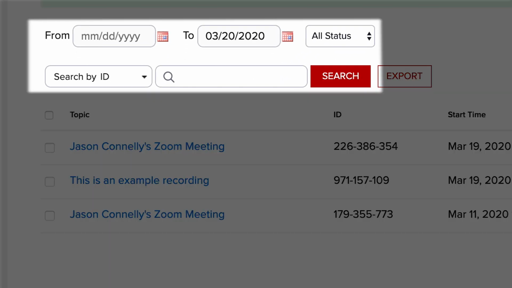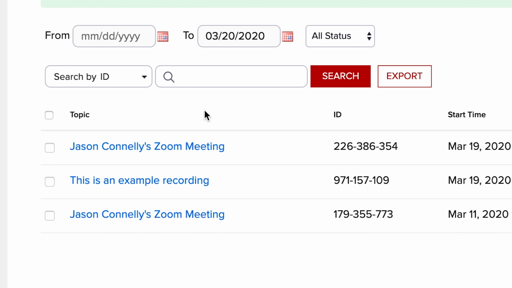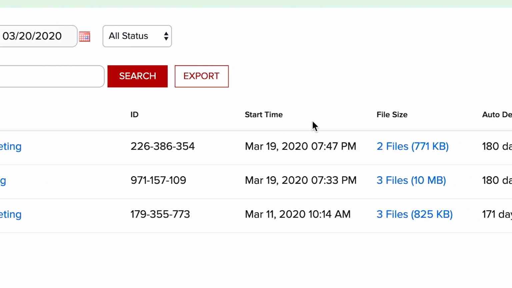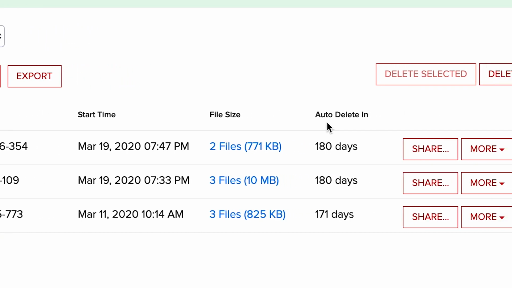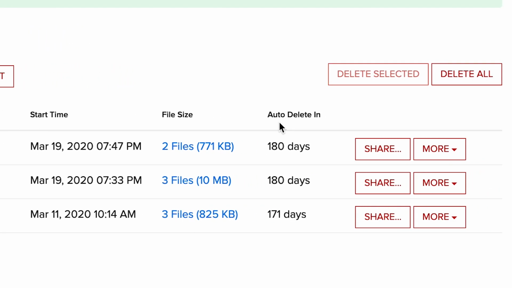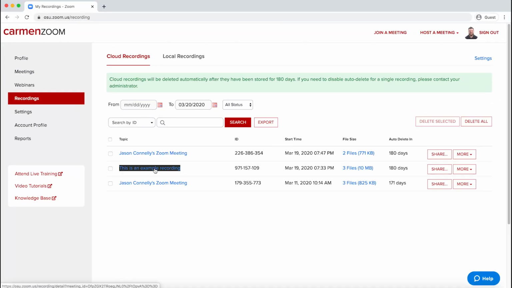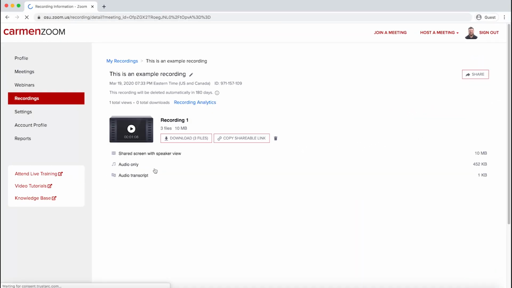You can search by ID, topic, or keyword and refine the search to just specific dates. Each recording features a topic, ID, start time, file size, and auto delete in column. We'll do more with the share and more buttons another time. For now, click on your recording under the topic column. Click on the thumbnail of the video.